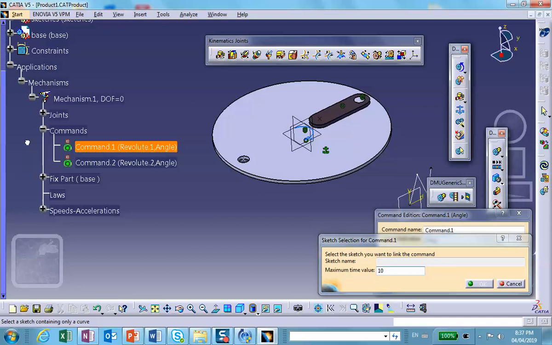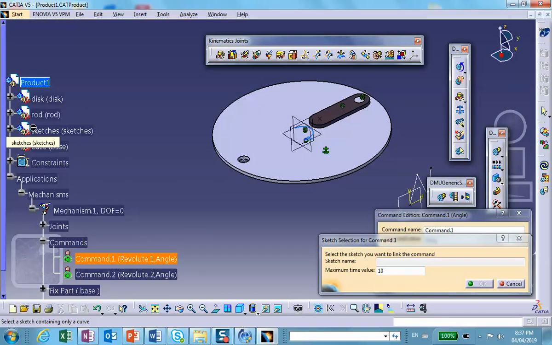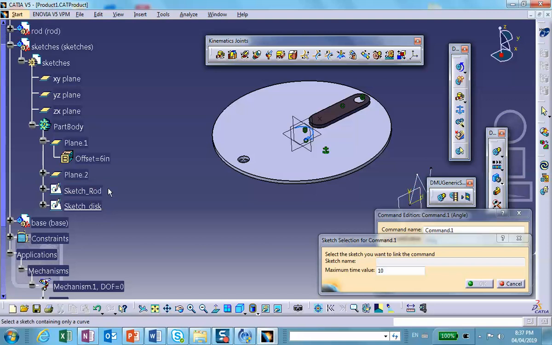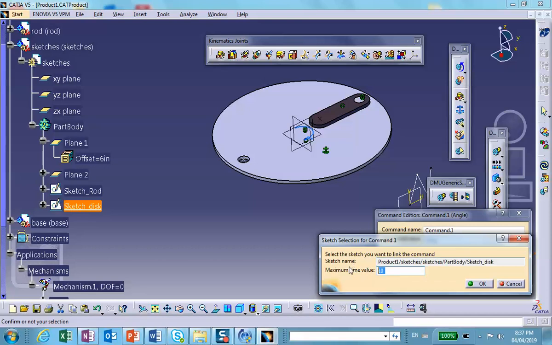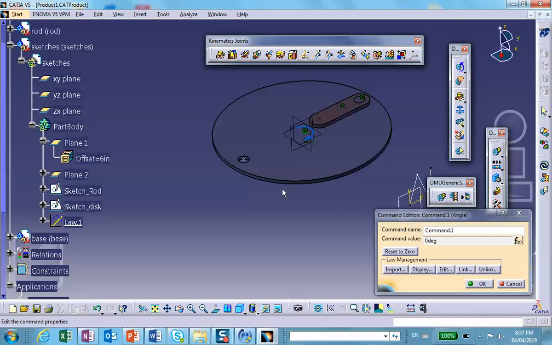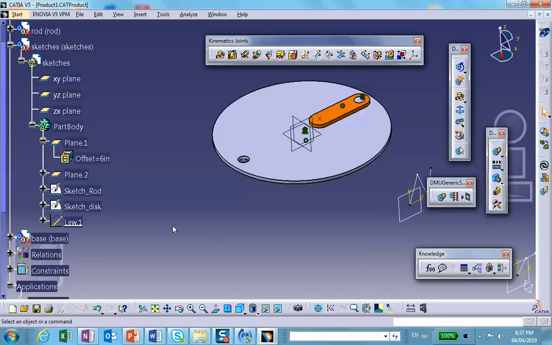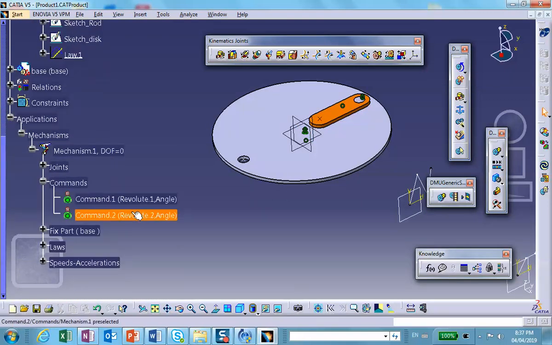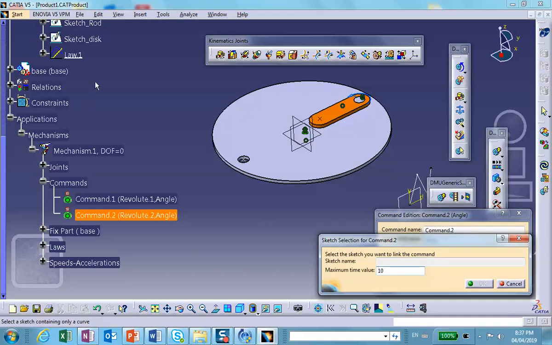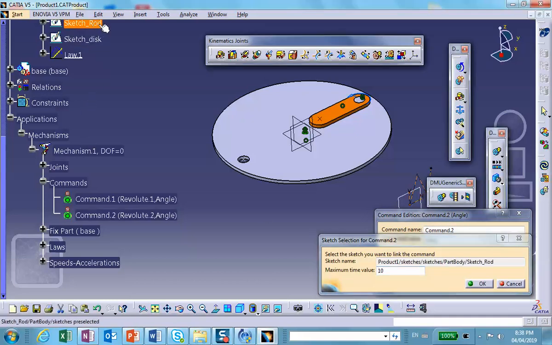Now, let's go here to sketches. And there's two sketches here, the rod and the disk. This is what I want. It says, what is the time interval? So let's simulate it over 5 seconds, because that's what we want. All right, that's good. I'm going to scale it in a minute. We close that. And you double click on the second one, and once again link it, but this time to the one that was for the rod. And 5 seconds.